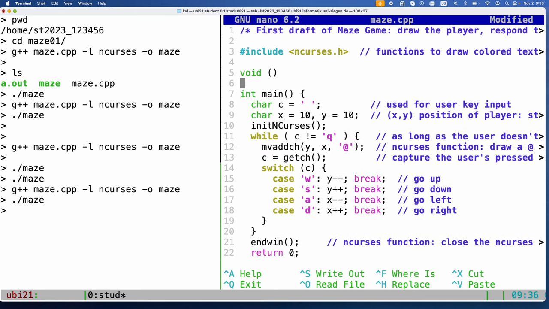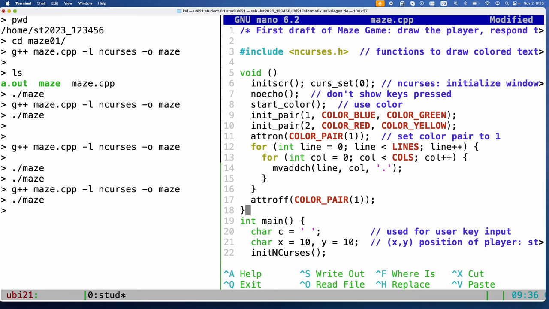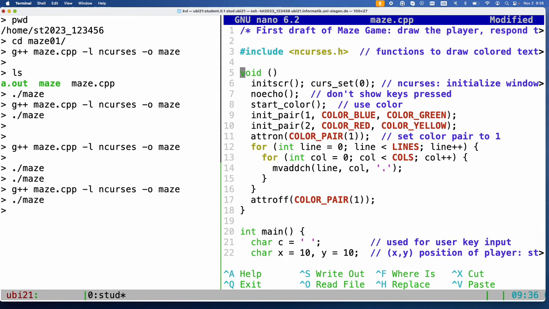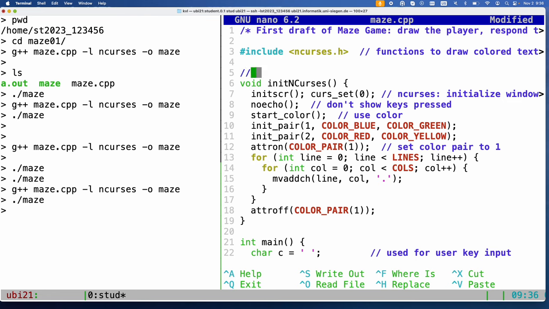I just cut them, and I'm now going to paste them. And I'm calling it init ncurses. And I'm starting the block. I will need to show the people that are going to read this later what it does. It's basically initialize all the functions to start drawing the game. There we go.